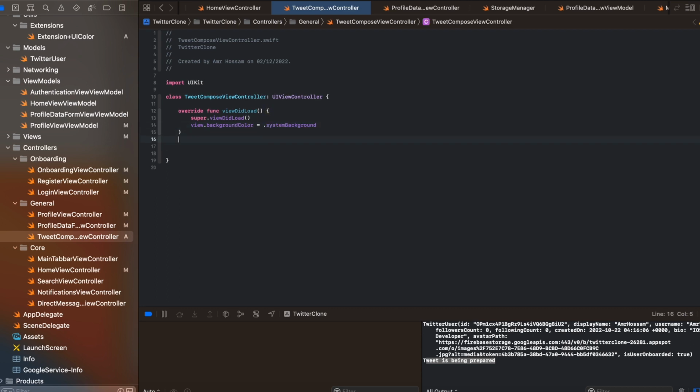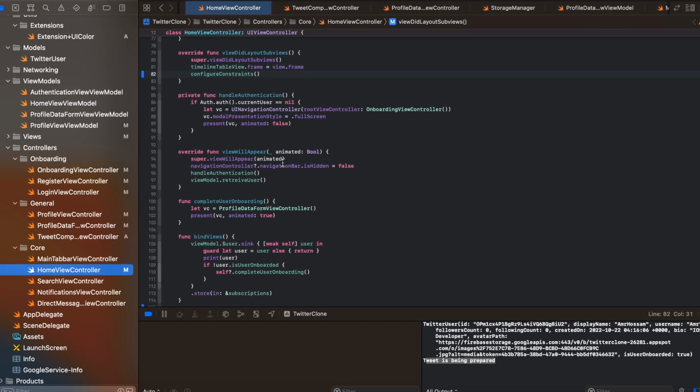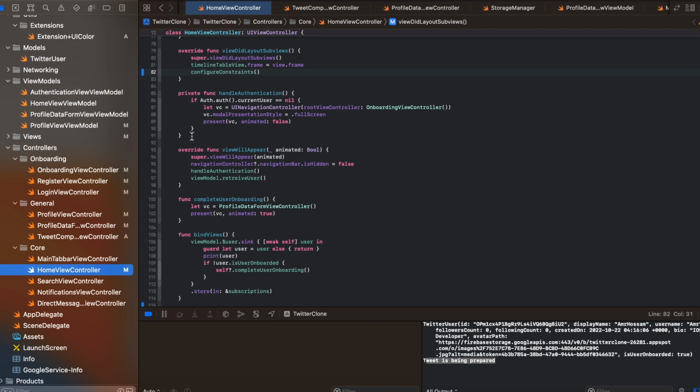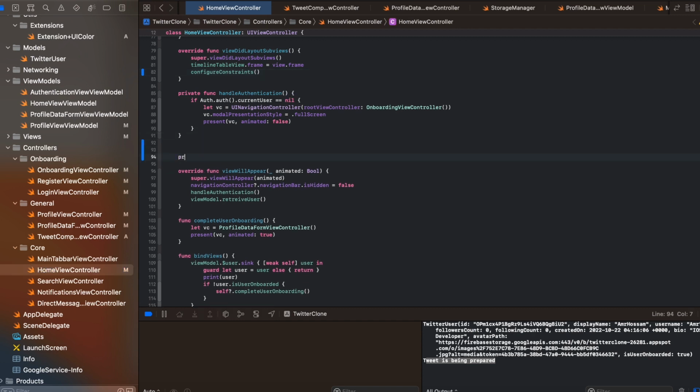We just need to add two things over here. First, we need to tell when the user taps on this plus sign, we just need to navigate to this compose view controller. So let me just do this inside of here. Maybe I could just write a function down here. So let's just say private func navigateToTweetComposer, right?